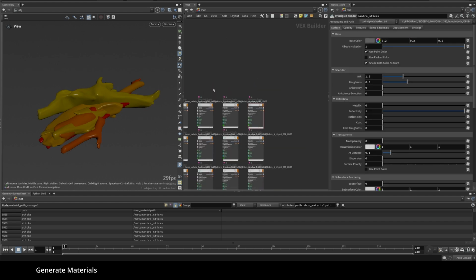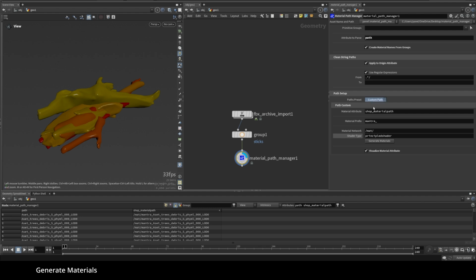You can also use path presets for Unity or Unreal Engine if needed.